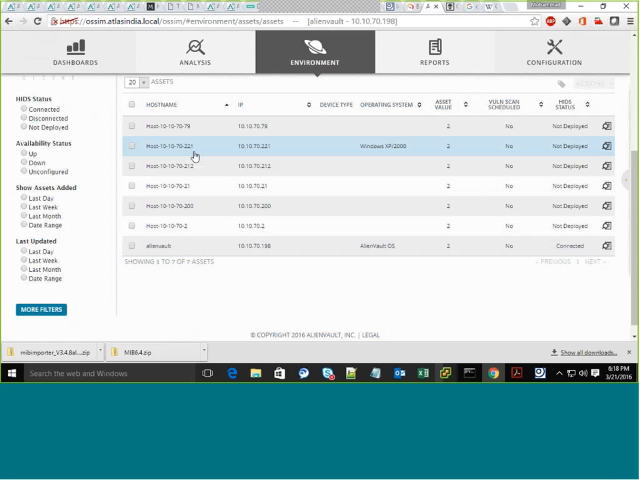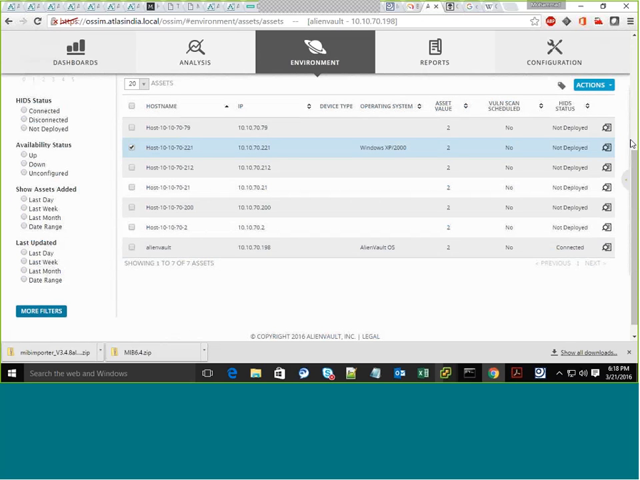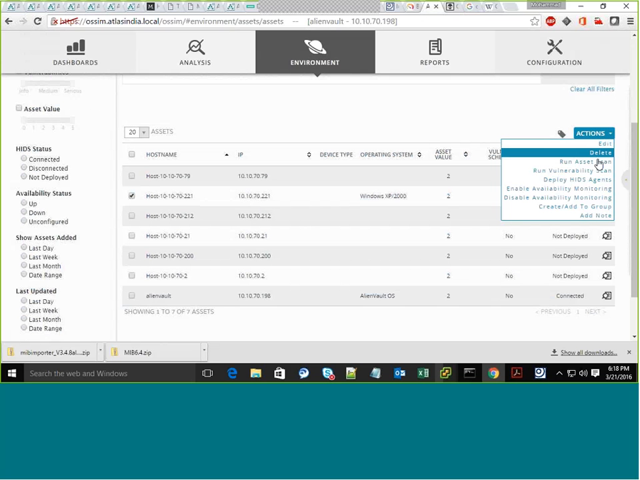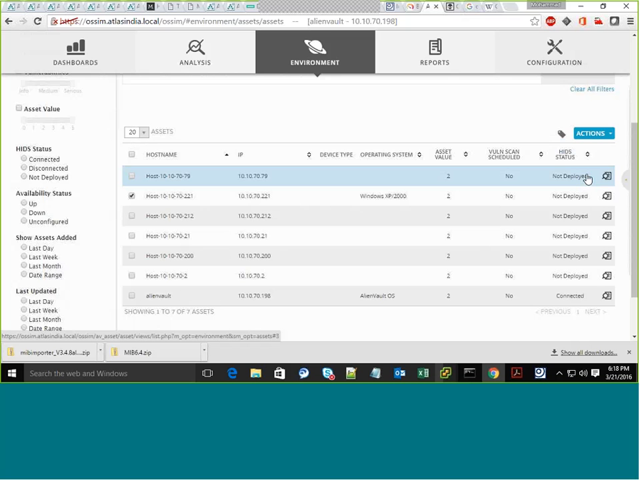Okay, so let's see for my system. If I want to do something for a specific system, I need to select this. This is only one IP. If you are adding a subnet, it will work for the whole subnet. Then you can go under the action and run the asset scan or the vulnerability scan. If you are using the vulnerability scan, that means OSSIM is going to use OpenVAS. If you want to use HIDS, then you have to deploy HIDS clients. All these things you can do. The basic functionality we currently need is the vulnerability scan. Just after discovering the assets, you can select those assets and click on vulnerability scan.